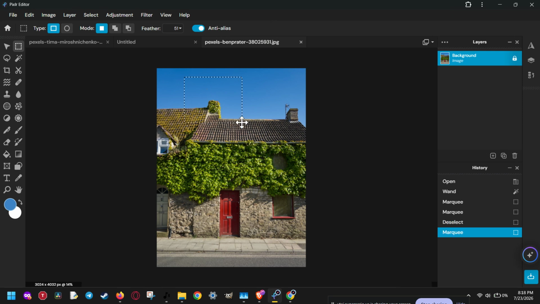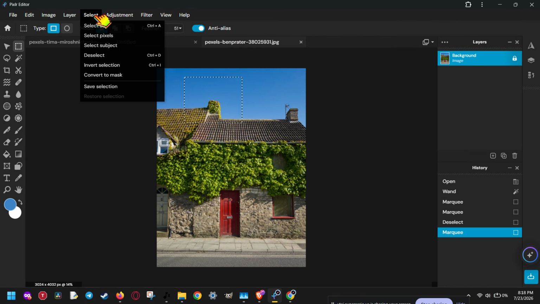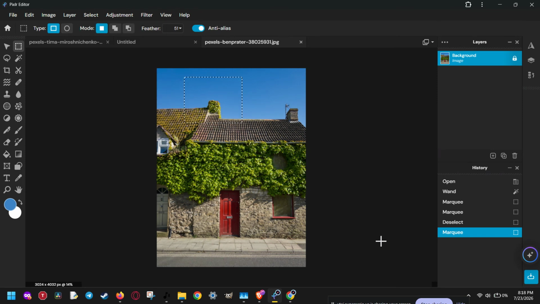So to recap, there are two easy ways to deselect in Pixlr. You can press Ctrl+D for the fastest method, or go to Select and then choose Deselect from the drop-down menu. Both methods do the same thing, so use whichever one feels easiest for your workflow. Once your selection is cleared, you can keep editing, repositioning, or making new changes without accidentally affecting only part of the image.